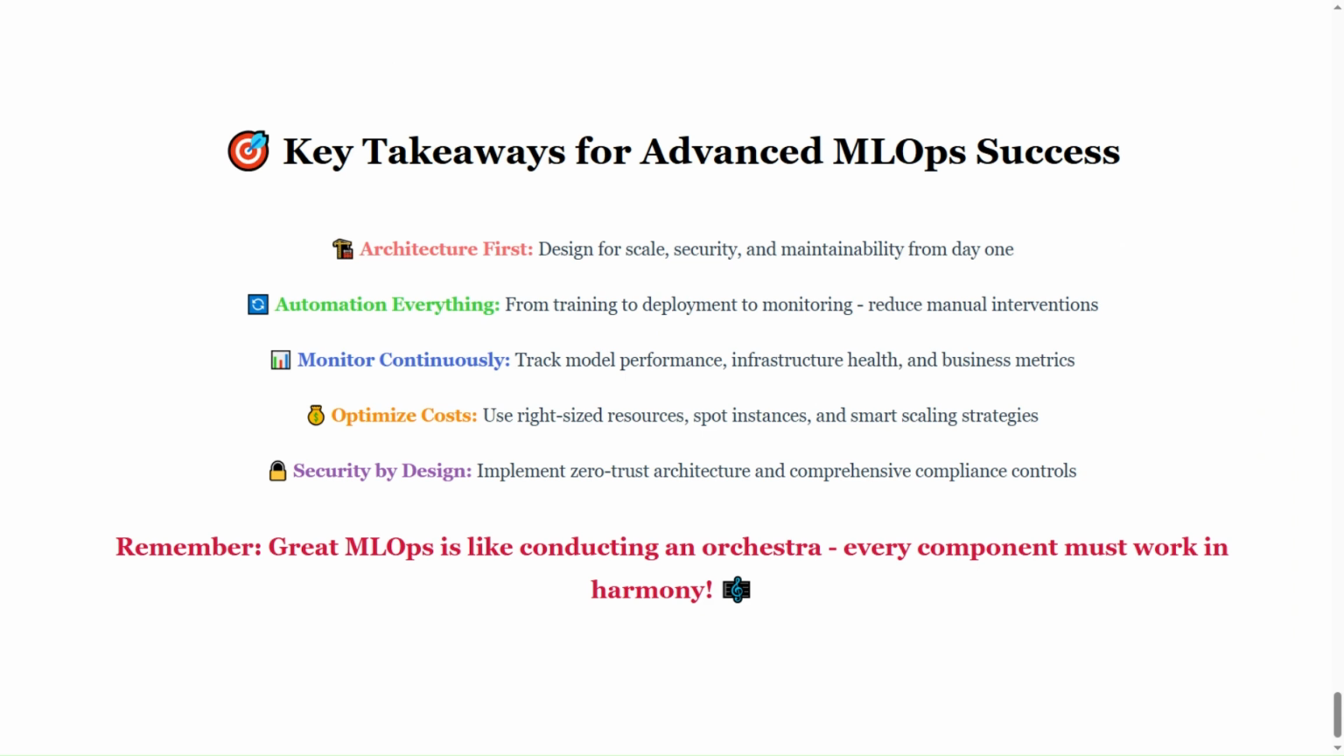Amazing work, tech adventurers! You've just completed an incredible journey through advanced MLOps concepts. Let's celebrate your key takeaways. Architecture first. Design for scale, security, and maintainability from day one. Automation everything, from training to deployment to monitoring.